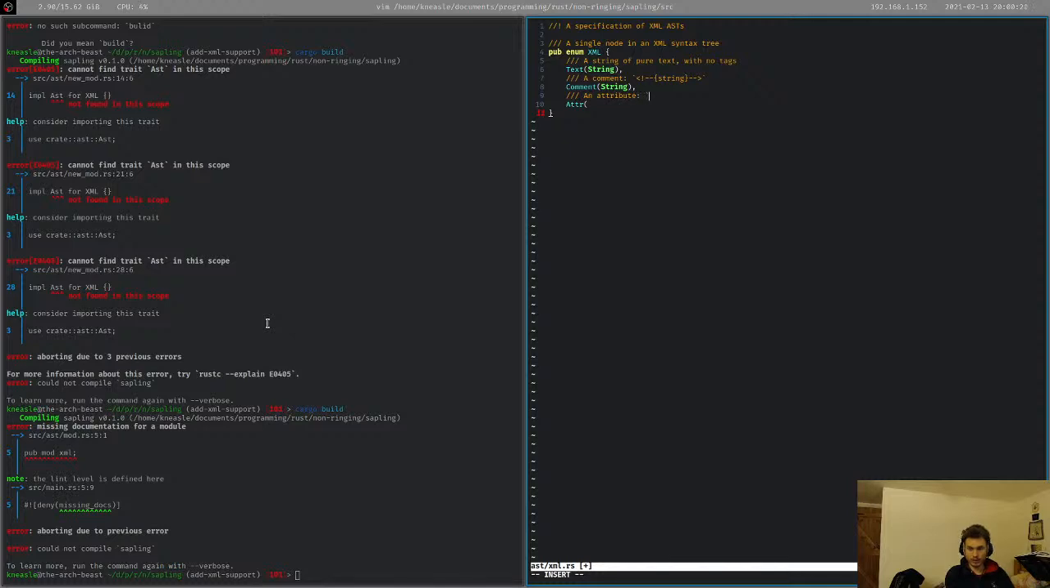So this is... Wait, how do your attributes work? They're like key as a string. Oh yeah, it's equals value. String value. That's annoying.